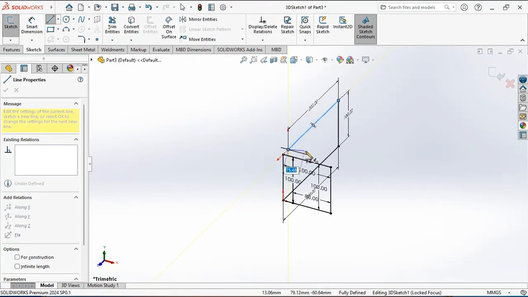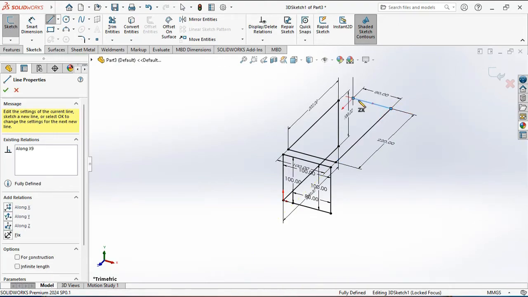Next, change the plane by pressing the Tab key again and draw a line of 100 millimeters, followed by one of 220 millimeters, and then 80 millimeters. Change the plane to the XY plane by pressing the Tab key once more.